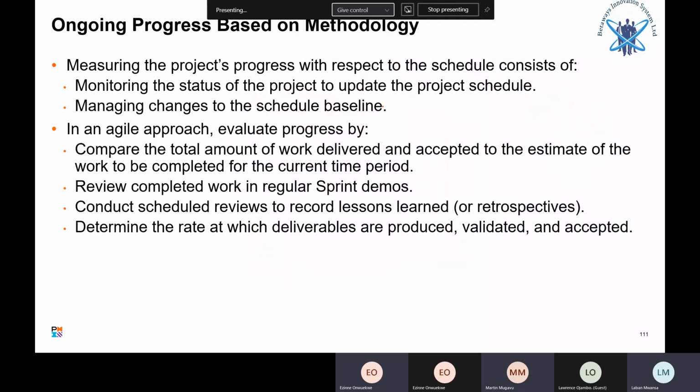So, ongoing progress based on methodology: measuring the project's progress with respect to the schedule consists of monitoring the status of the project to update the project schedule, because the schedule baseline is also approved. The reason we approve the schedule baseline is we want to know what the delayed tasks are and why they are delayed. And if there is a change request, then before we change the schedule baseline, we must create a snapshot of the baseline and keep it away.